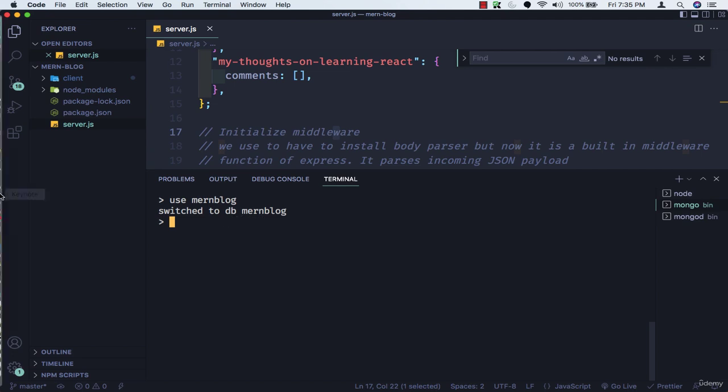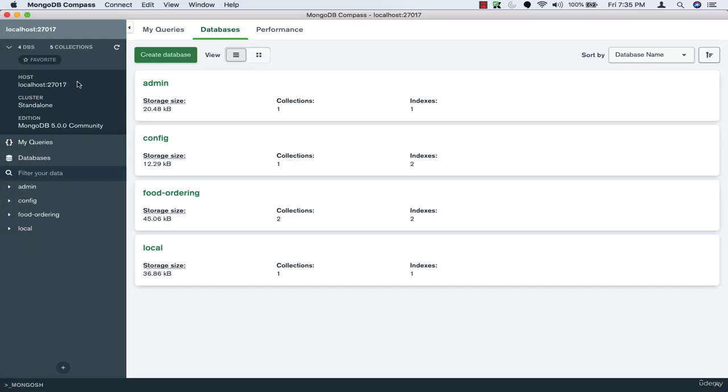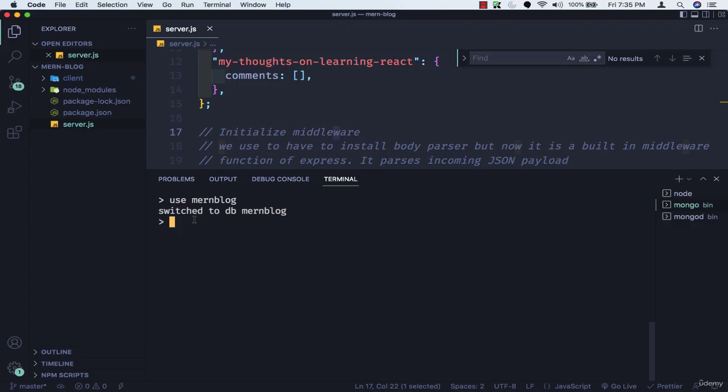Okay. So if I go to Compass and refresh it, you might see one more database. Right now there is no collection, so that is why it is not showing. So let me add some collections.